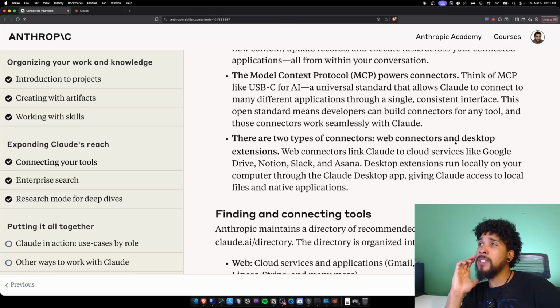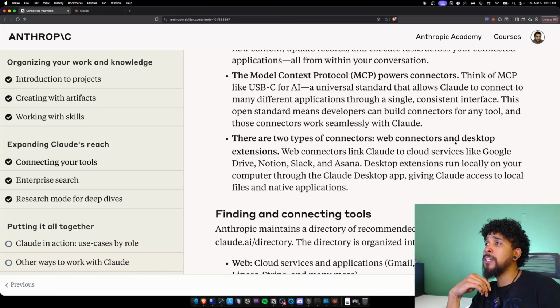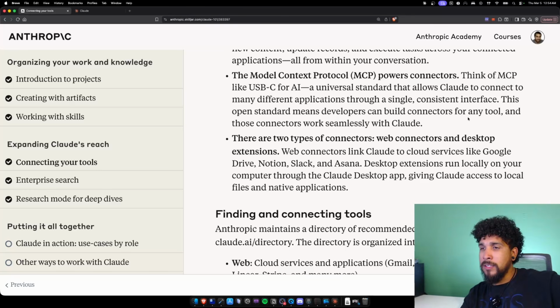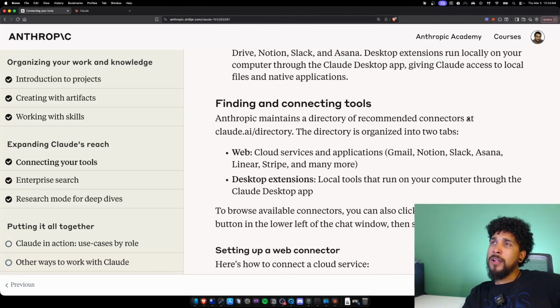There are two types of connectors, web connectors and desktop extensions. Web connectors link Claude to cloud services like Google Drive, Notion, Slack, and Asana. Desktop extensions run locally on your computer through the Claude Desktop app, giving Claude access to local files and native applications. I thought so. So Claude Desktop is kind of like just a wrapper over Claude Code. Okay, got it.